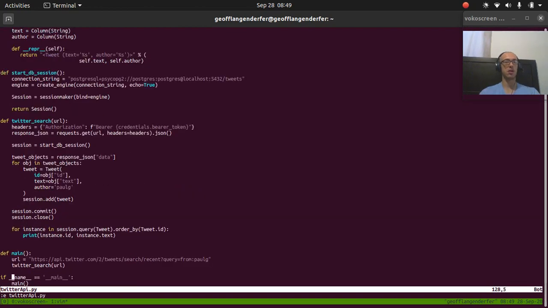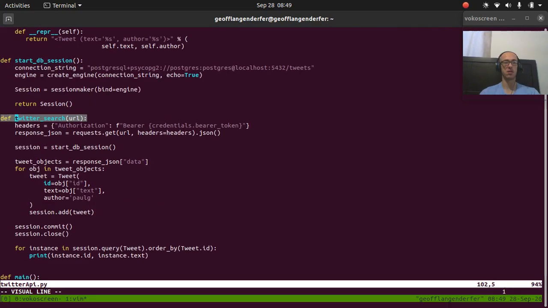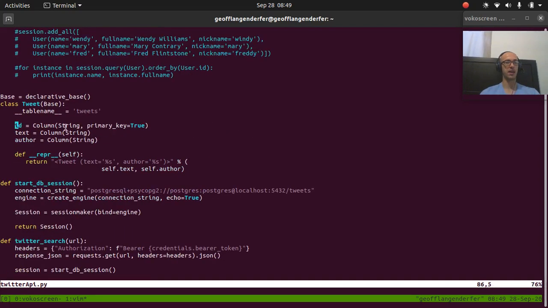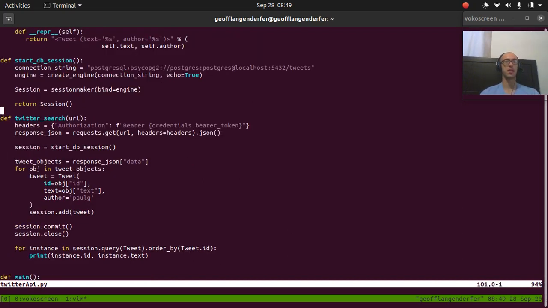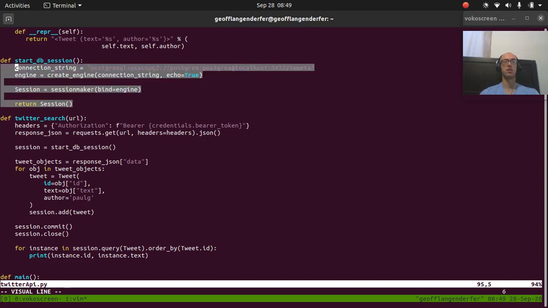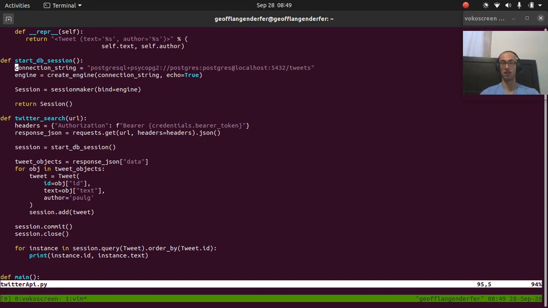So we're doing a lot here within this code. This is the main function that we used to ask the Twitter API for Paul Graham's tweets. And so we've got strings. We're defining our tweet here. We have all this in the same file, and we're talking to our database, and we have more strings here. So we've got a lot of stuff going on all in the same place.